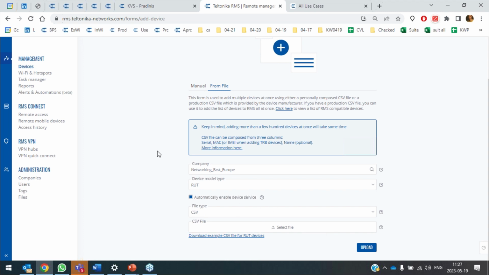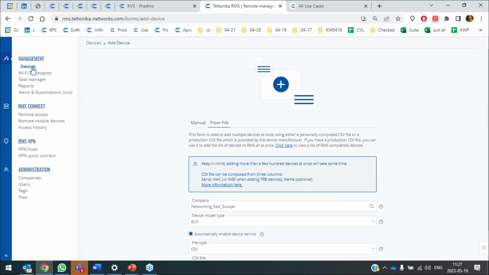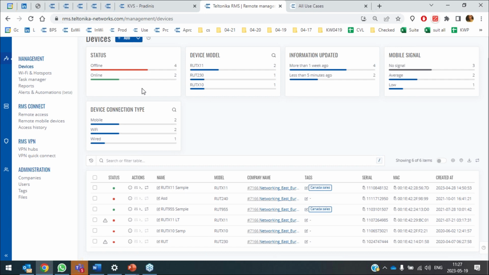When you receive the product, you can upload it here as an added device, and you will write the serial number that you read from the device you received, physically. You input all the necessary information and you will add the device here. Also, you can add the device from a file.